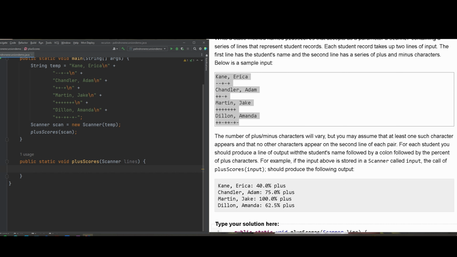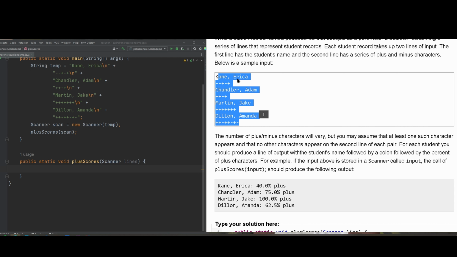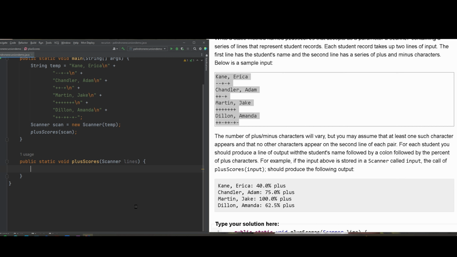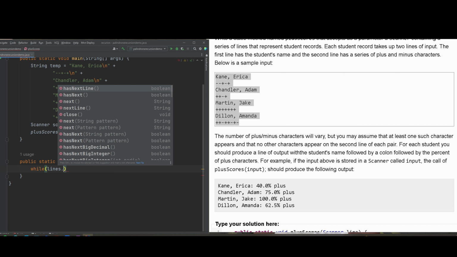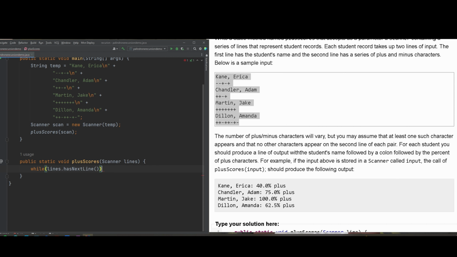Now, what we're going to want is, remember, we have these lines of input right here, right? And what we're going to want to do is go through this entire thing. And if we want to go through an entire file or scan, whatever, we'll just do a while loop. We're going to run this while loop while our line.hasNextLine. So we're running this until we have no more lines left.